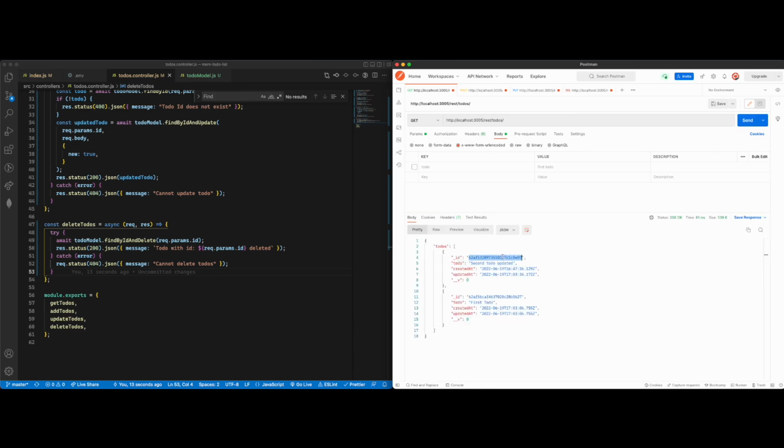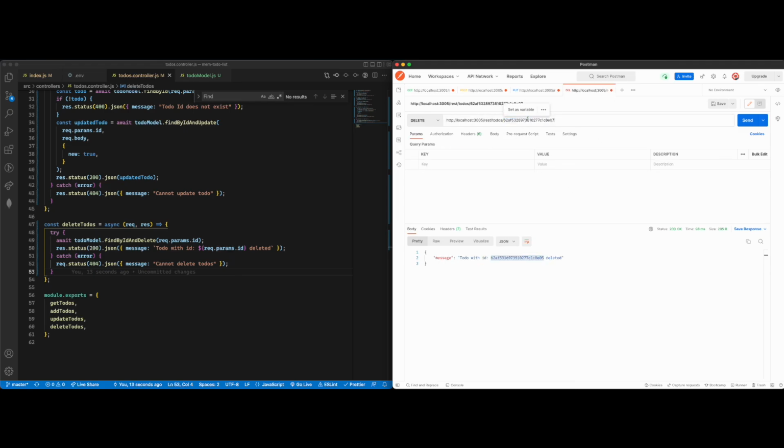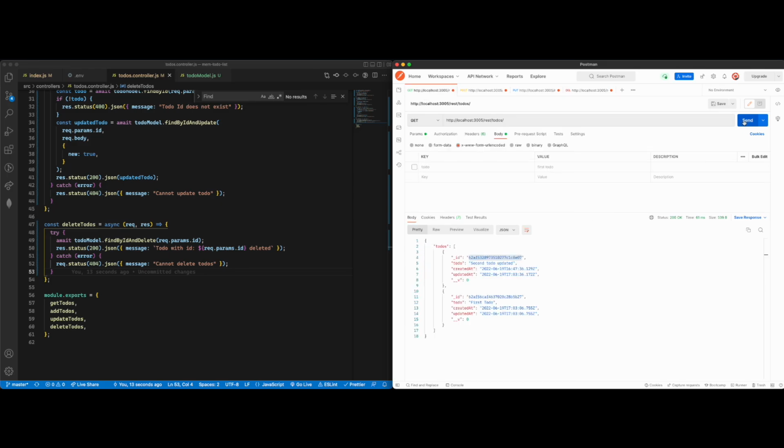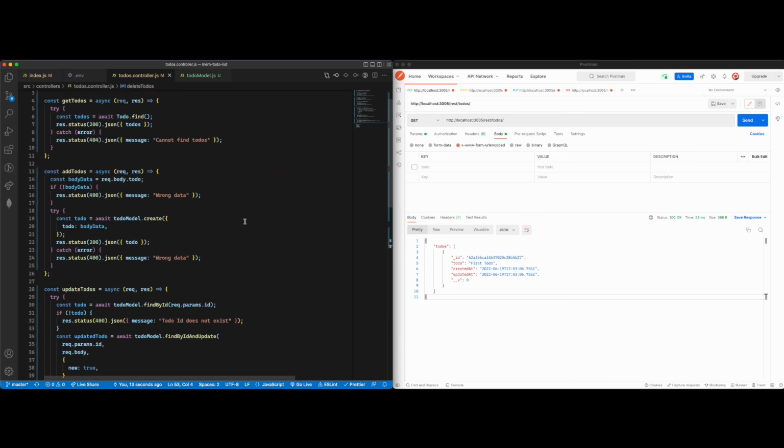Now let's delete this todo. I'm just going to copy this ID, paste it right there, send it. It says todo with ID deleted. Now let's go back here. I should see only one todo, which would be the first todo right here. There you go. Now we have the ability to create, read, update, and delete functionality on our to-do list.